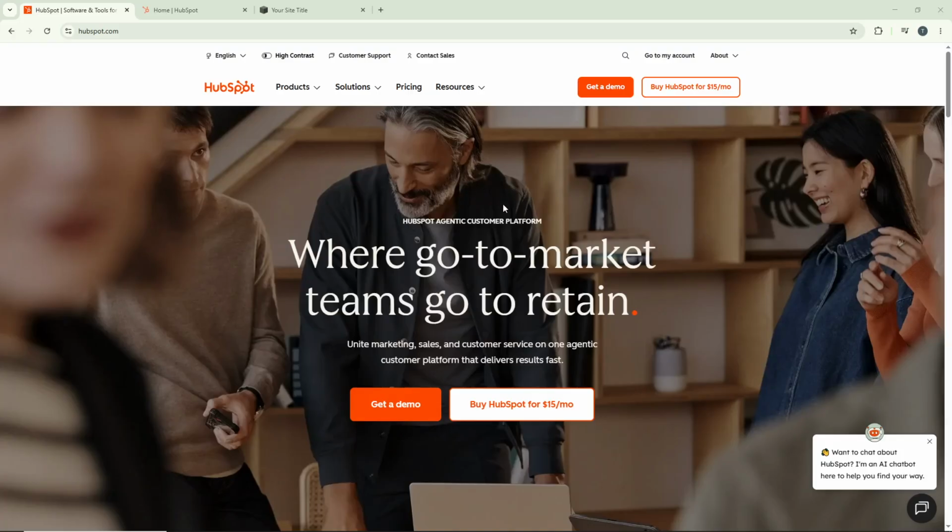Let's jump right into it. First, open your browser and head over to hubspot.com. Once you're on the page, log into your HubSpot account using your credentials. This will take you to your main HubSpot dashboard where you can access all the tools and features you need to manage your marketing and sales activities.